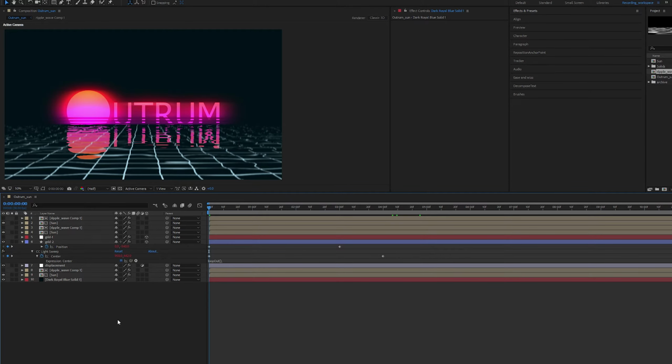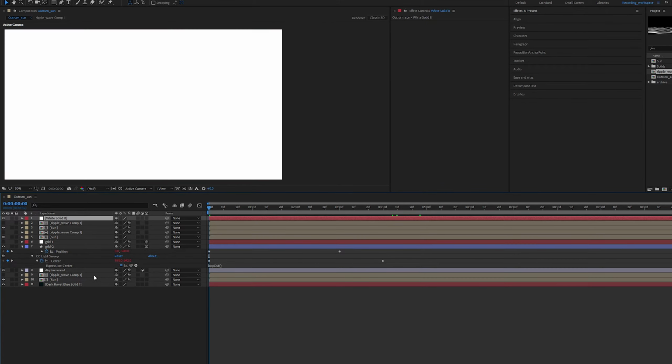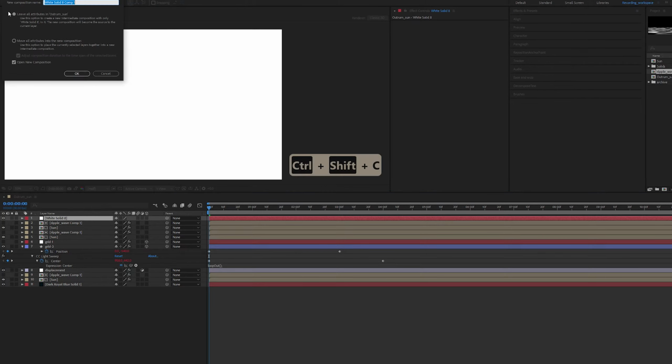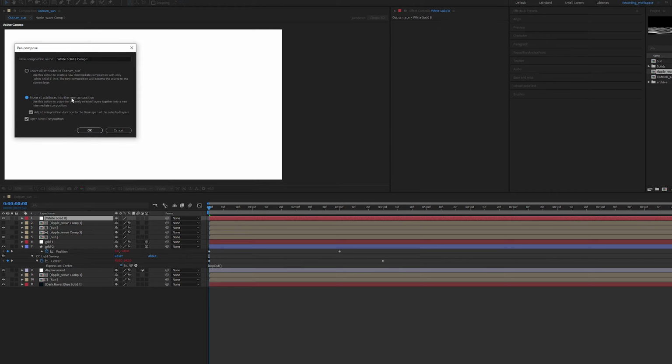First up, let's create a solid. Just make it the comp size, and you can have it in white. And I don't think it does matter later. So let's pre-compose this. Move all attributes. Let's call this our cloud fog.